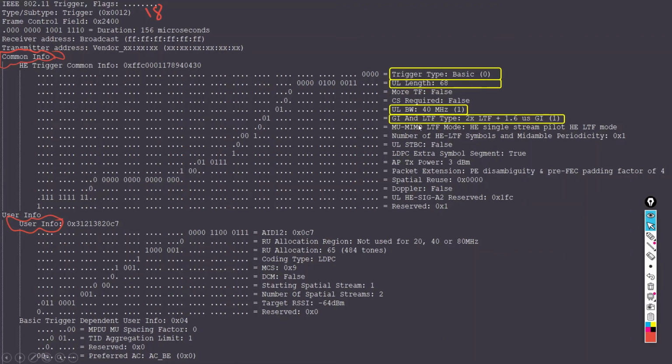Also, it adds information such as guard interval and LTF type, the training fields. So the GI is 1.6, whereas we are using 2 LTFs. And by the way, based on the number of LTFs, we can guesstimate the number of supported spatial streams within this transmission. It is here. We will talk about it.